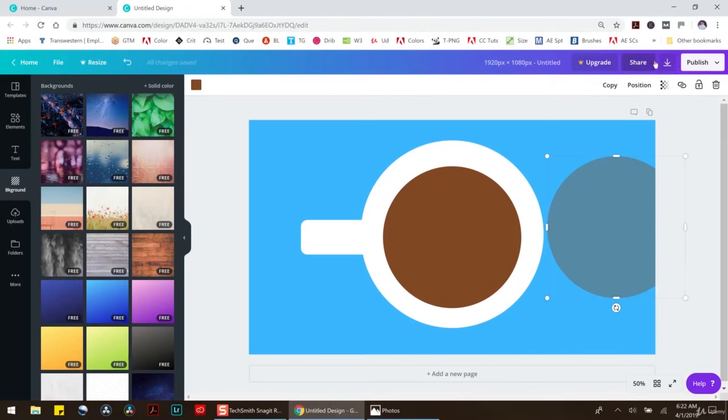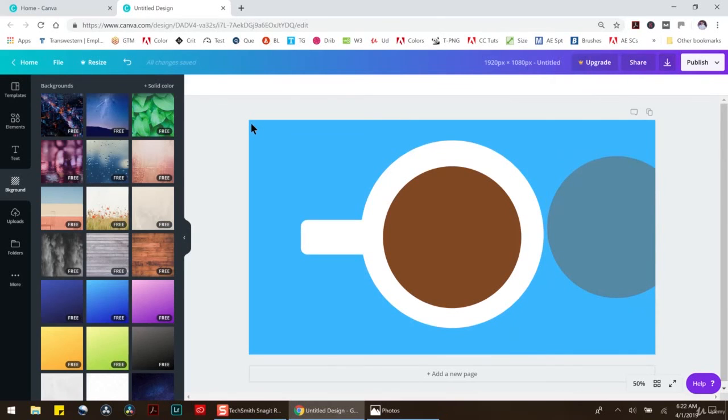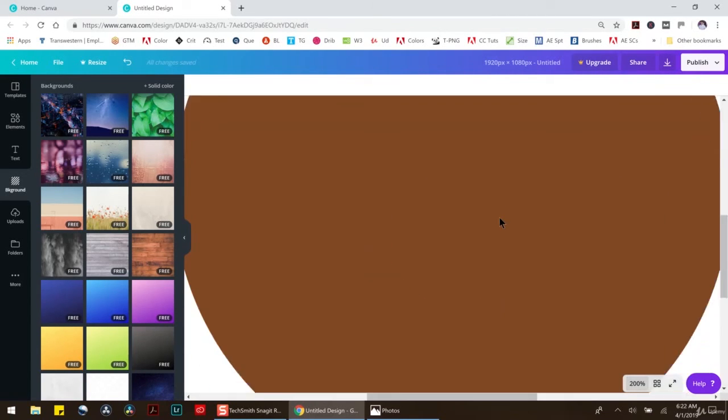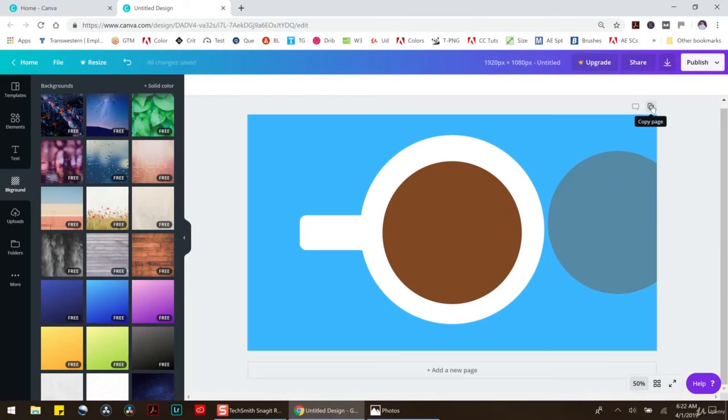You can share, you can download as a PNG, a JPEG, a PDF, whatever it may be. And that's pretty much everything you need to know as far as the basics of Canva go. There are some other things. One thing we'll be using a lot is the zoom function over here, where you can zoom all the way in or zoom all the way out. We'll be using the duplicate function, potentially. We may be using some of the other little buttons that you find around here, but you'll see those throughout the course. But that's just a good basic overview.